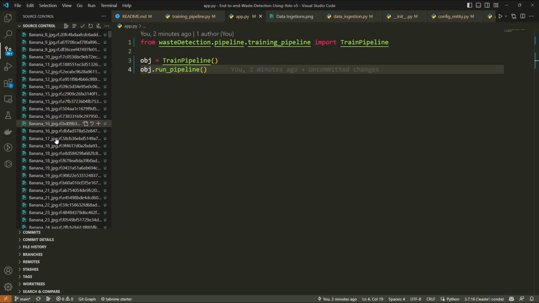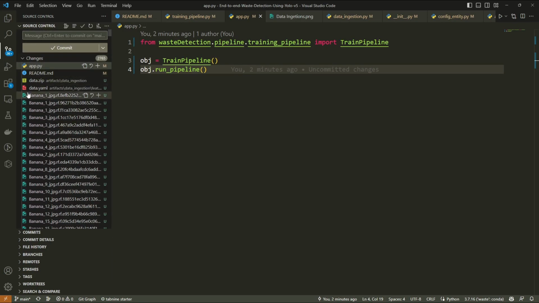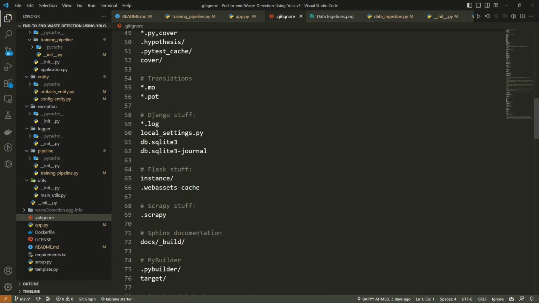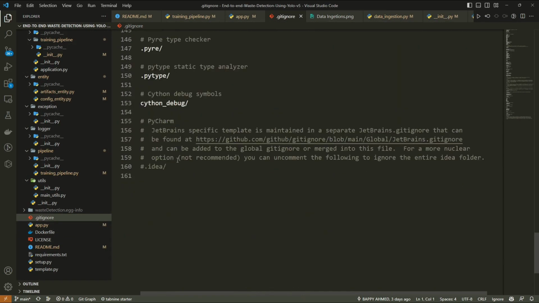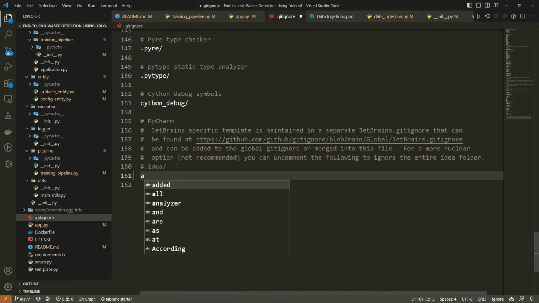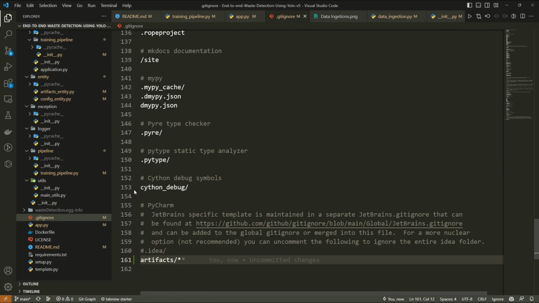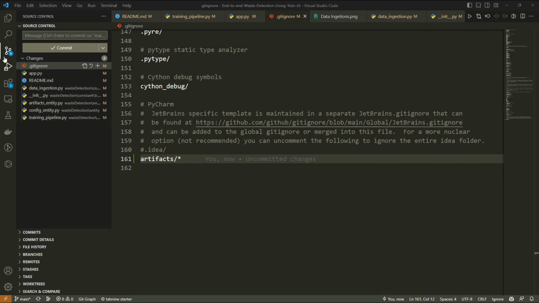If I click on source control, as you can see, it is also trying to push this data, because we haven't mentioned this artifacts folder inside my git ignore. So I will open this git ignore, and here I will add my artifacts. See what things I have inside my artifacts? I don't want to push it. So I'll ignore this artifacts folder. I'm giving a star because I want to ignore everything. Now, as you can see, it has ignored that data.